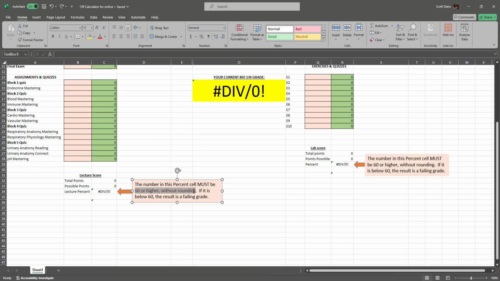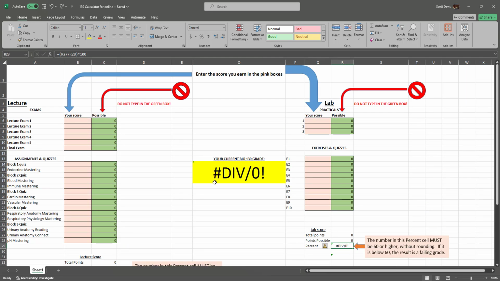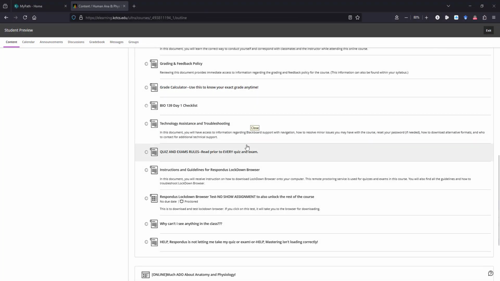We're not permitted to round individual course components. If you have a 59.3, that's 59.3. That is not 60. So you have to have 60 or higher. If either of these is below 60, then it doesn't matter what's in the big yellow box. That's an automatic failure for the course. But again, these automatically do the math for you. Every time you do something for a grade, put it in the pink box where it goes, and you know what your grade is in the class. So that is the grade calculator.